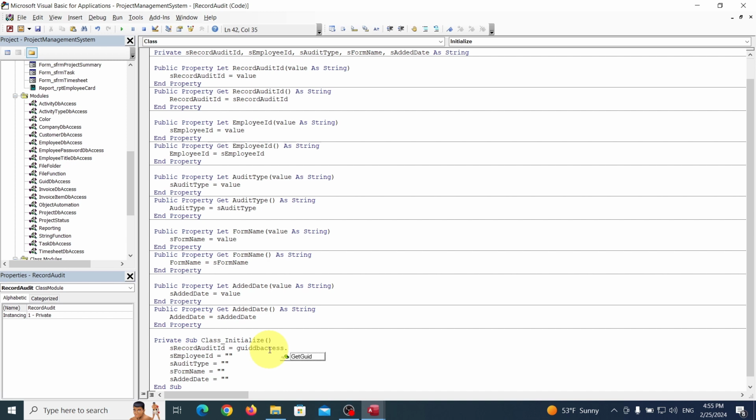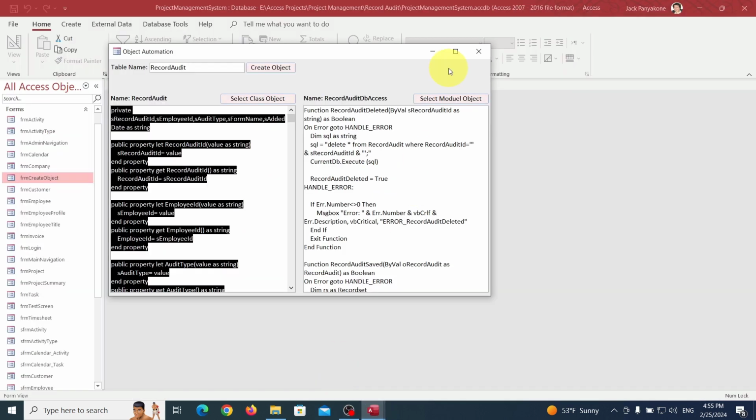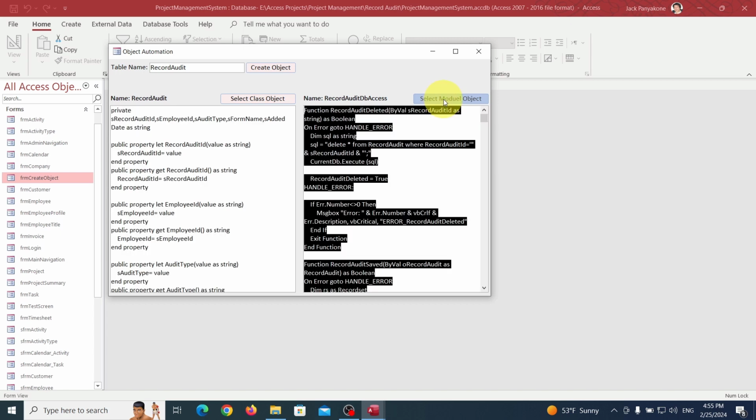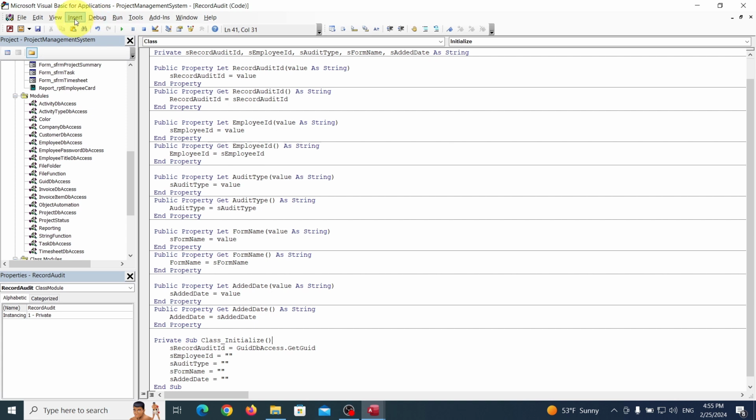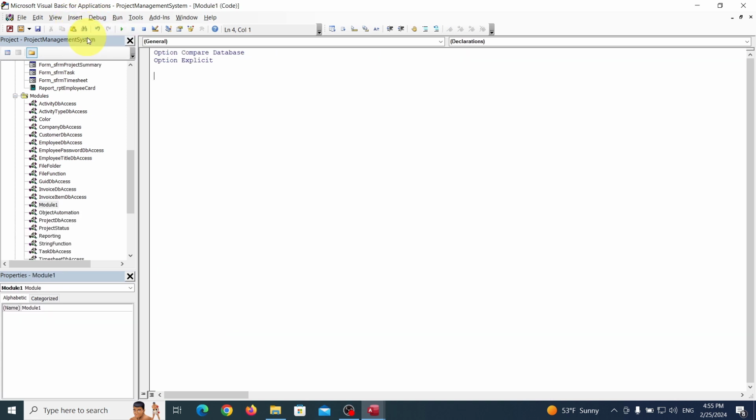Oops. Get grid. All right. Let's go and save that. Let's flip to the right side. Copy that. We are going to make a module for this guy. Call this record audit. Shouldn't be too bad.